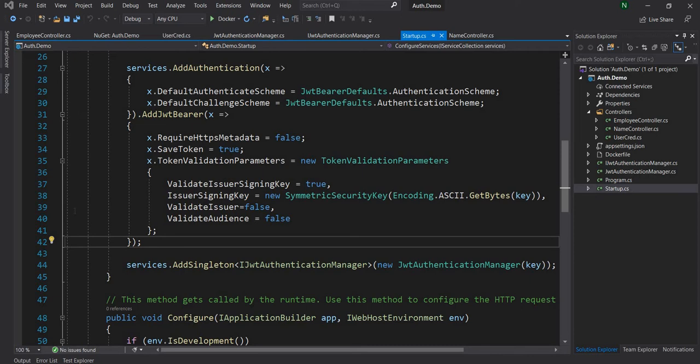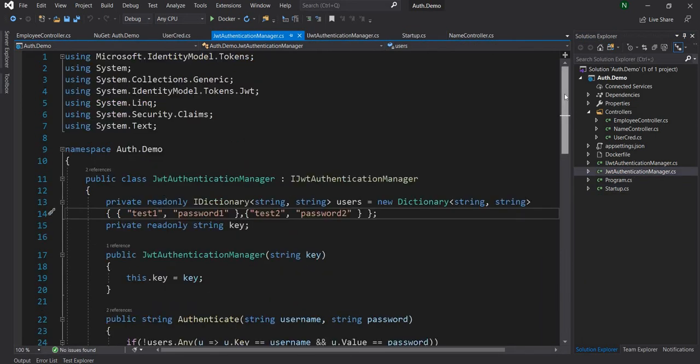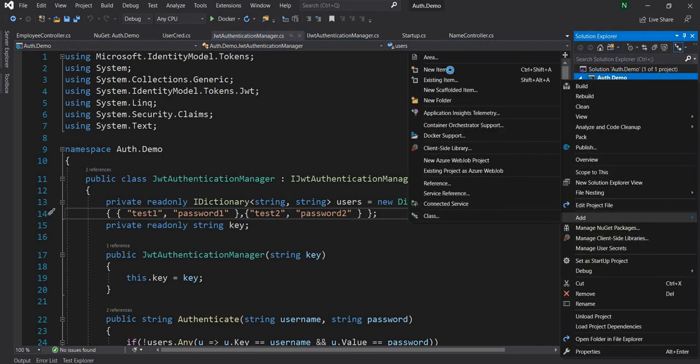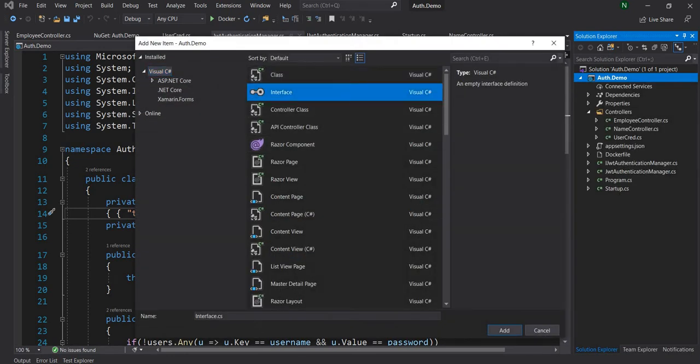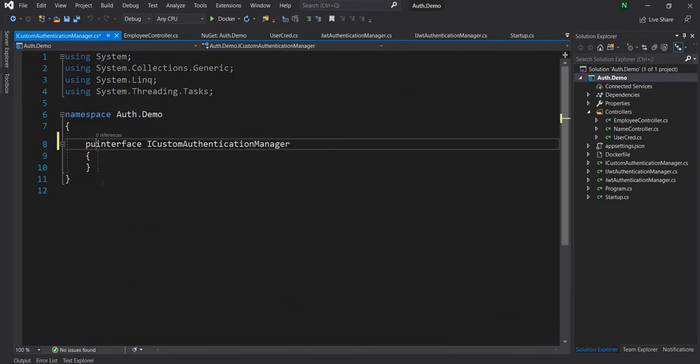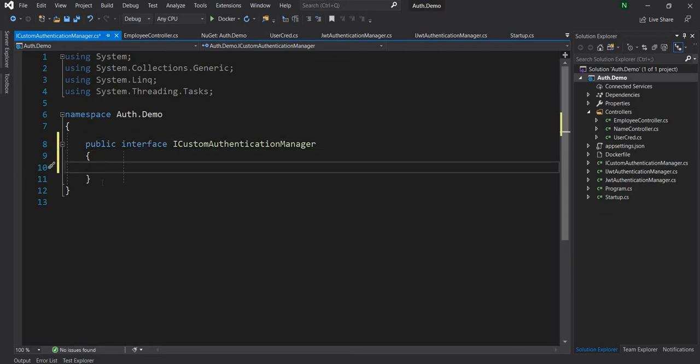In today's video I'm going to use a custom authentication handler to do essentially the same thing. So the first thing I'm going to do is, just like last time I created this JWT authentication manager, I'm going to create a custom authentication manager. For that I'm going to create an interface called custom authentication manager, and this interface will have one method called authenticate.